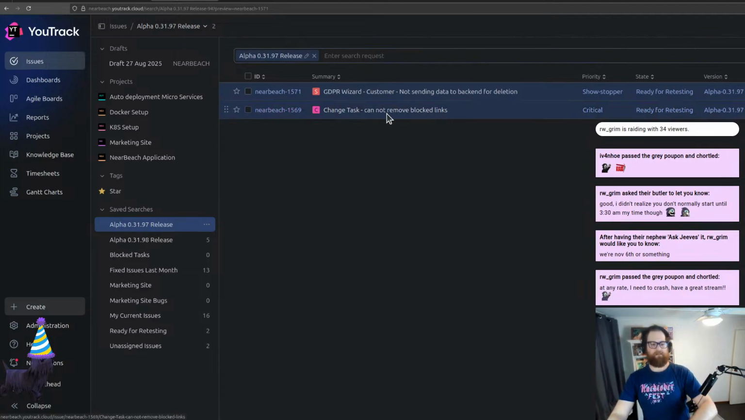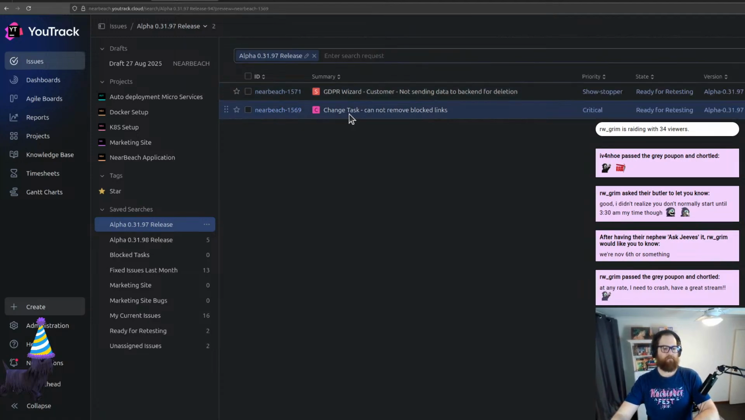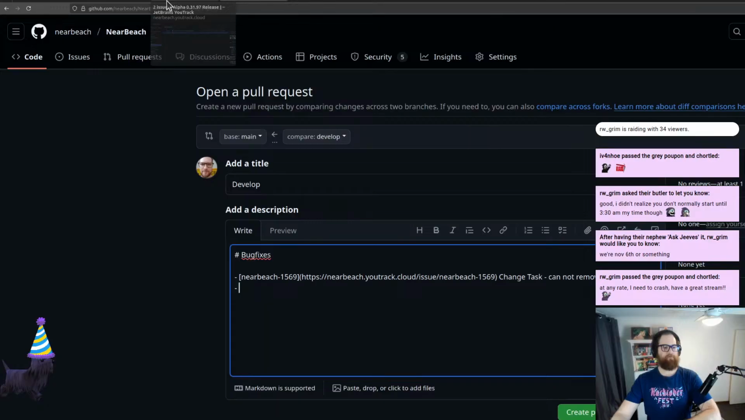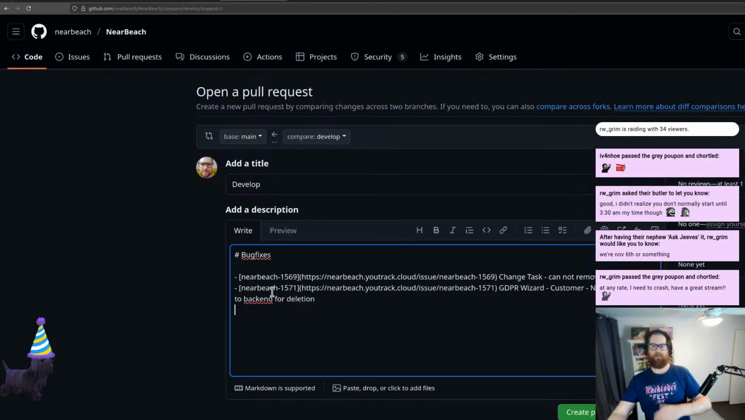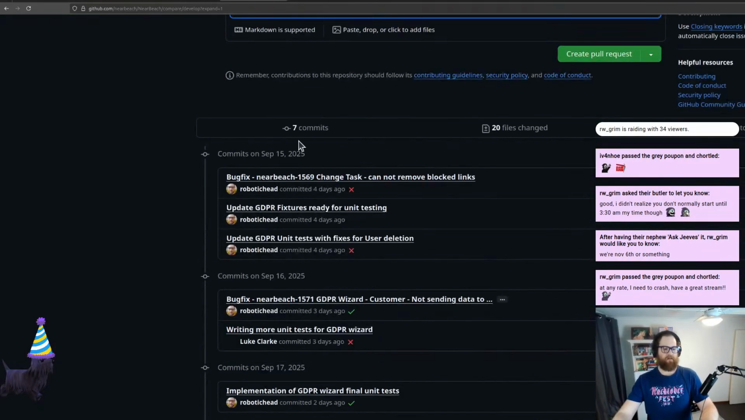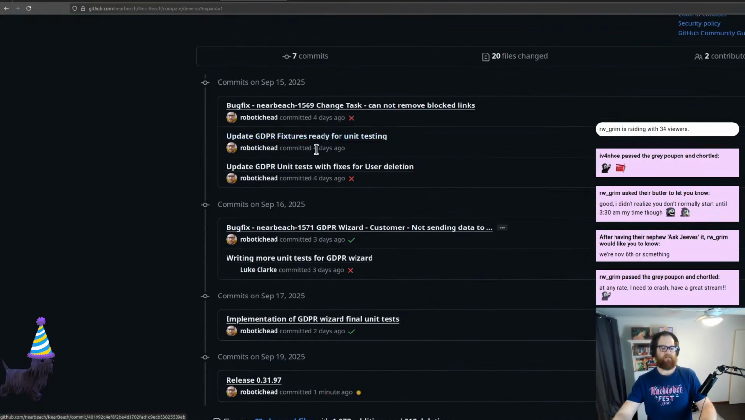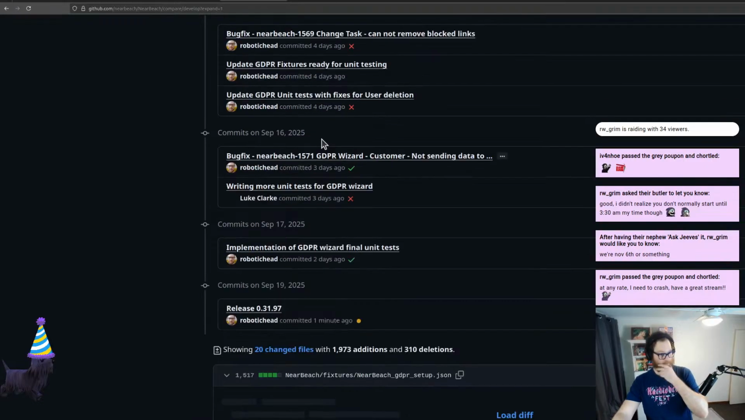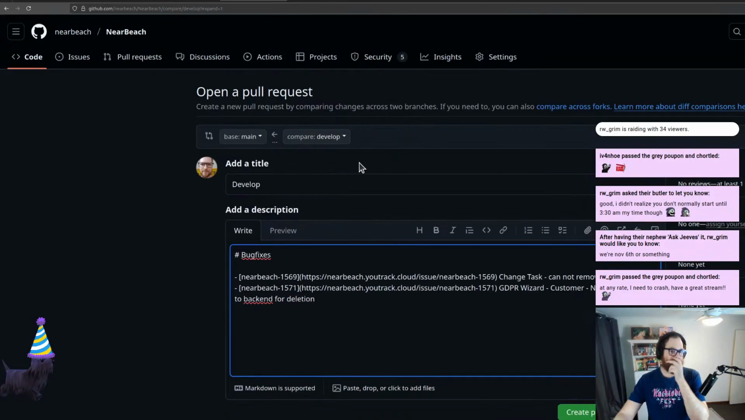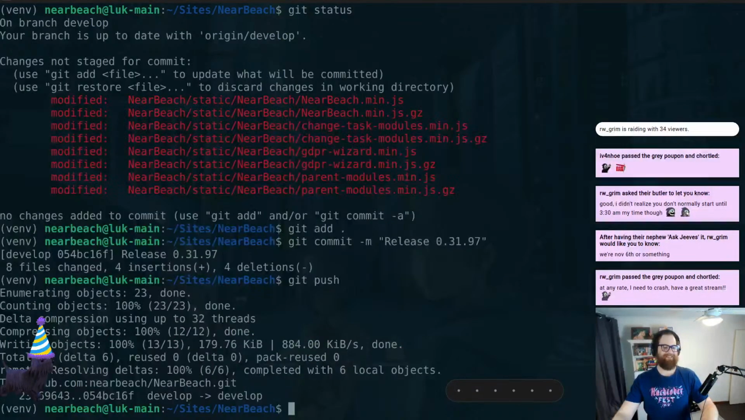All right, so I'm gonna grab these. Just gonna grab those links. There's a little button I'm clicking on that you guys can't see. Don't worry too much about that. So we've done bug fixes. Oh, new feature, GDPR wizard. And you know what I forgot to do? I forgot to put it in the menu. All right, so I'm going to cancel that very quickly.